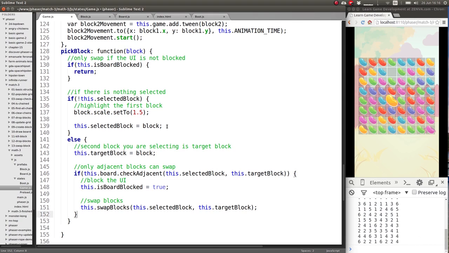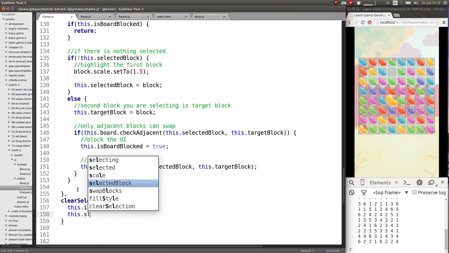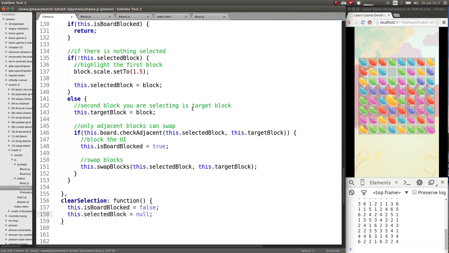We need a method to clear the selection. So if this doesn't go well, or when this finishes, we need to be able to unlock the UI and so forth. So we need this method I'm going to call clearSelection, which is something that's commonly used, so that we reset the board is no longer blocked and selectedBlock is now null. That will do for now.